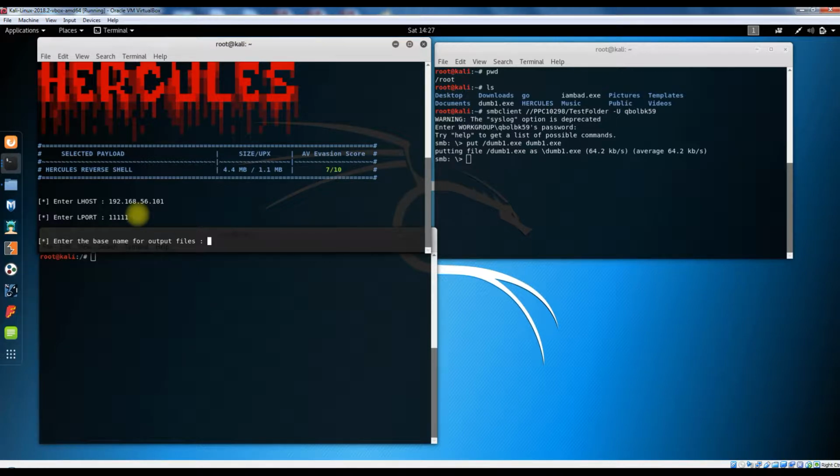Okay, so it asks me what's the base name for the output file. Okay, I can give any name that I want. Let's say dom1.